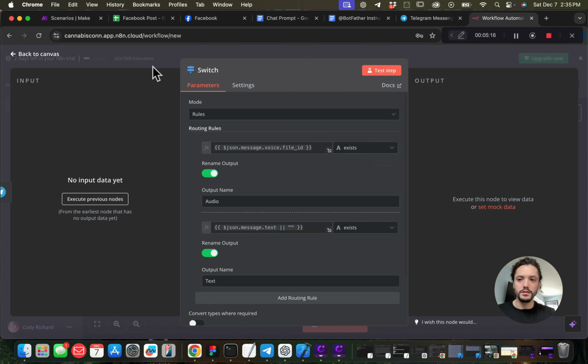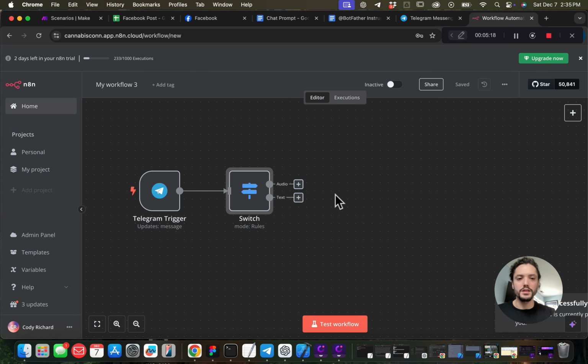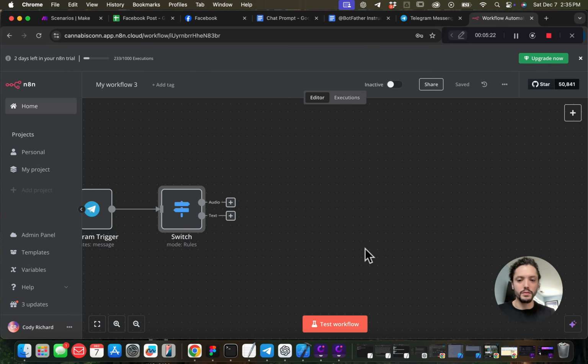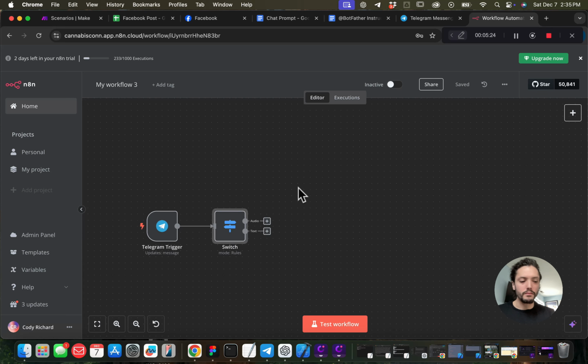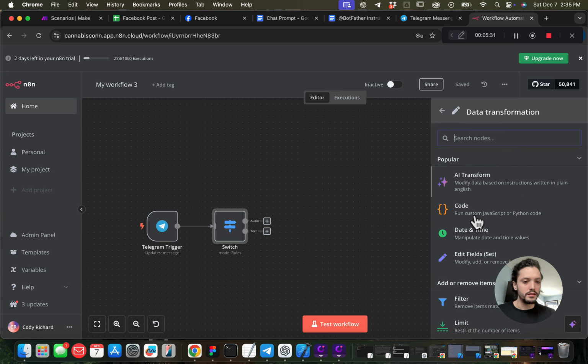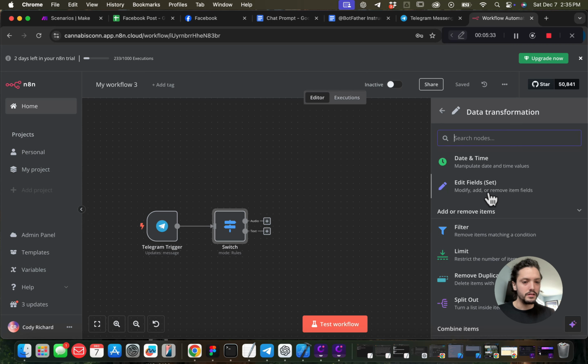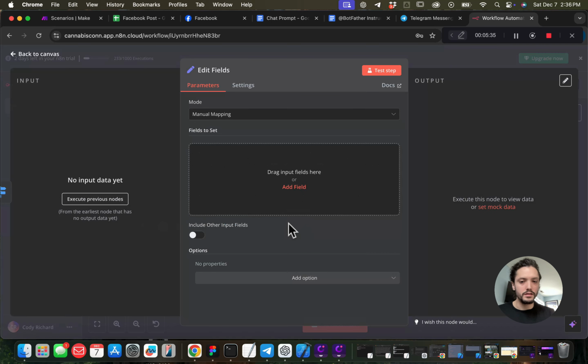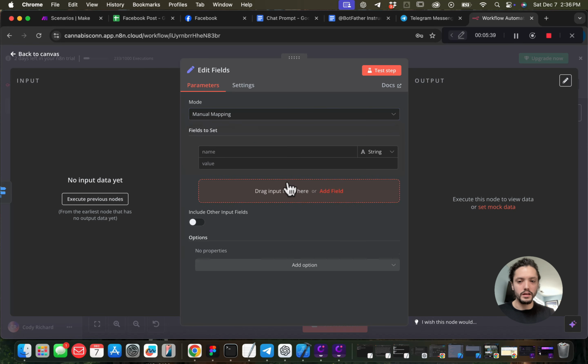All right, so now that's good. We're going to go back. Continue to save your work up here on the right-hand side in case anything happens with your computer or anything like that. All right, so now we'll go on to the text module. We're going to do Set text. We're going to go to edit fields, manual mapping, a string.